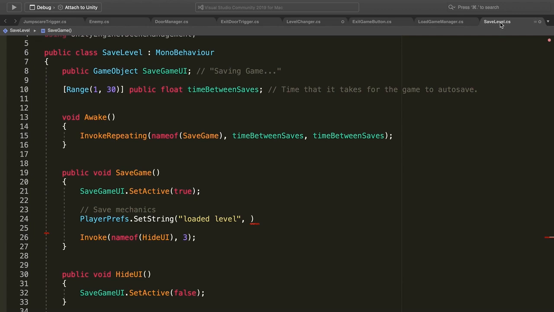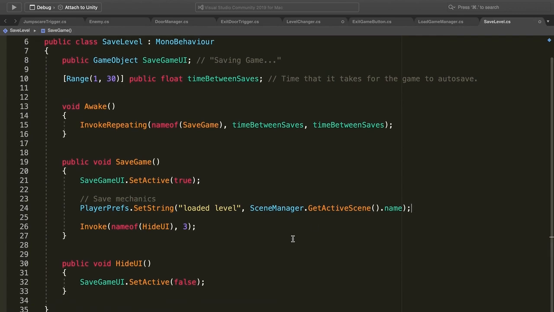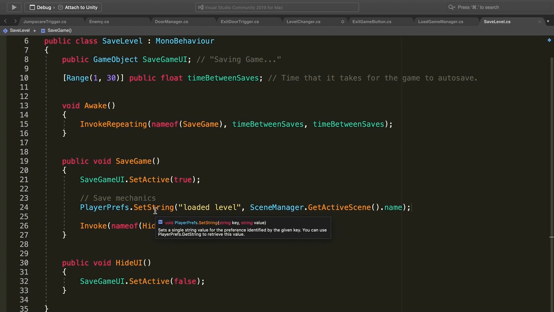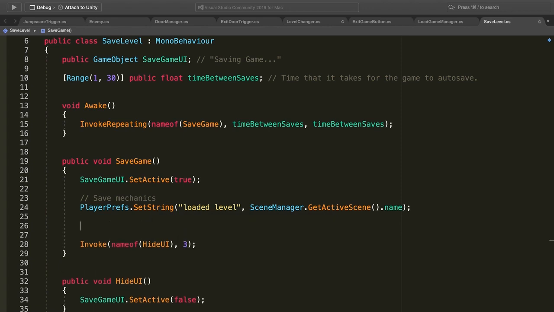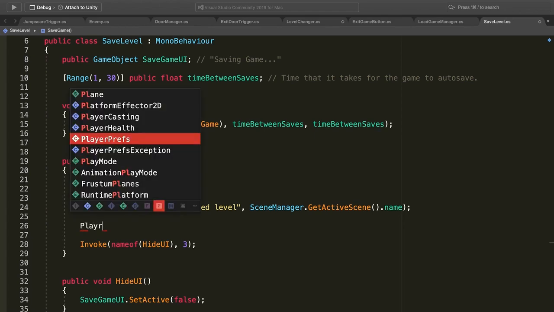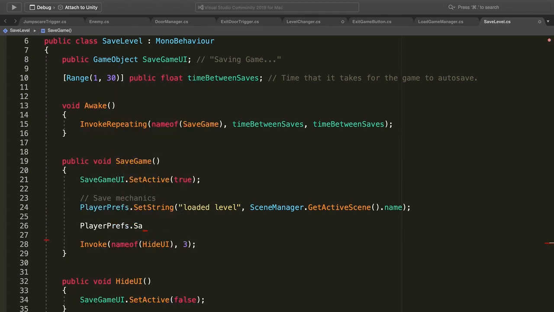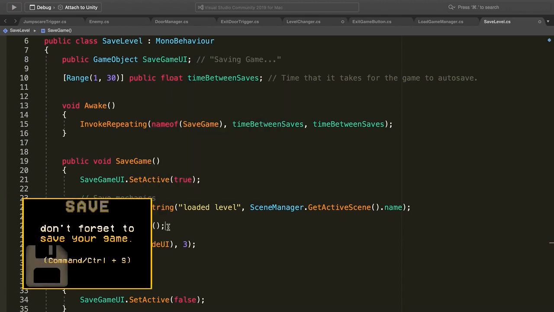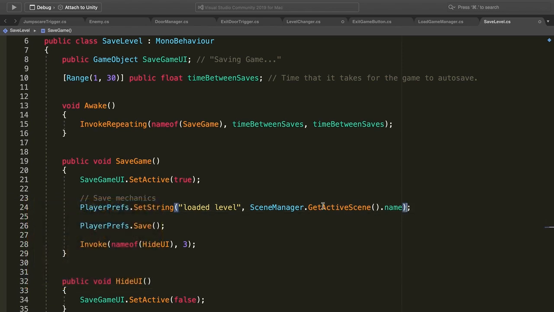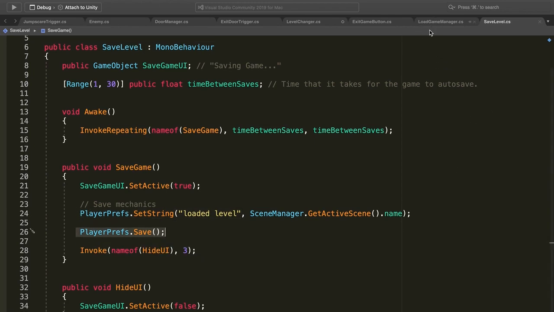We'll come into our save level script again and paste it in. So it's just SceneManager.GetActiveScene().name and a semicolon at the end. Now, because we just set this string, we need to make sure to save our game, and to save it into our computer so that next time we can play it, we just have to say PlayerPrefs.Save, open parenthesis, close parenthesis, semicolon, and that will save the name of the loaded level into the PlayerPrefs so that we can then use it in the load game manager.